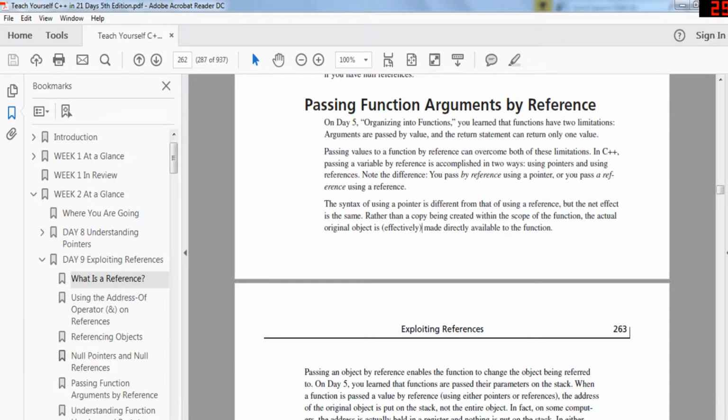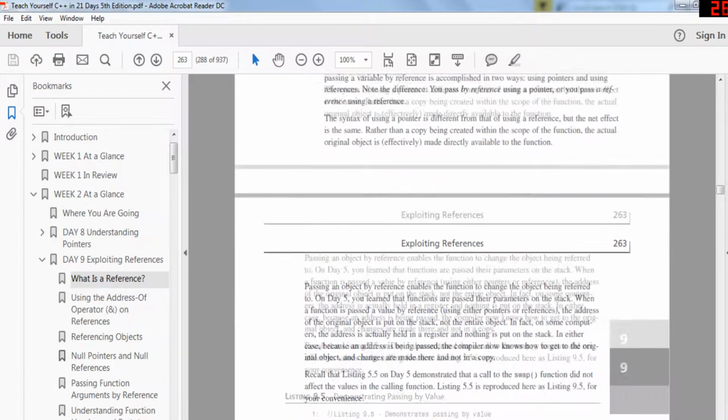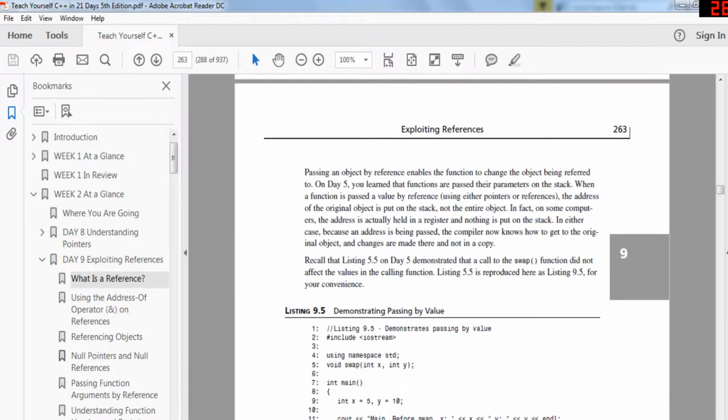Rather than a copy being created within the scope of the function, the actual object is made directly available to this function. Passing an object by reference enables the function to change the object being referred to. In day 5, you learned that functions push their parameters onto the stack. When a function is passed a value by reference, either using pointers or references, the address of the original object is pushed on the stack, not the entire object.